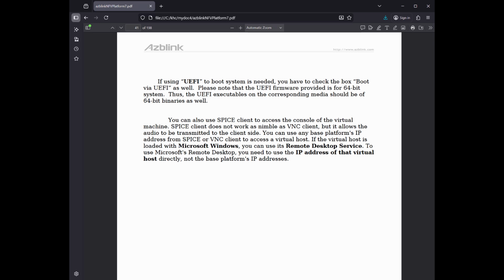If the virtual host is loaded with Microsoft Windows, you can use its remote desktop service. To use Microsoft's remote desktop, you need to use the IP address of that virtual host directly, not the base platform's IP address.